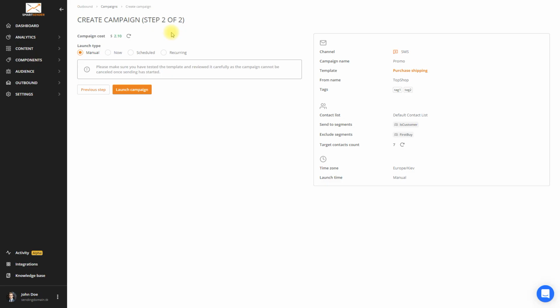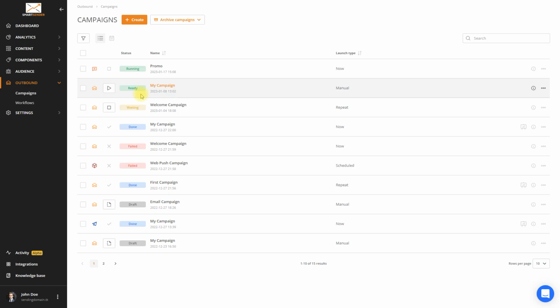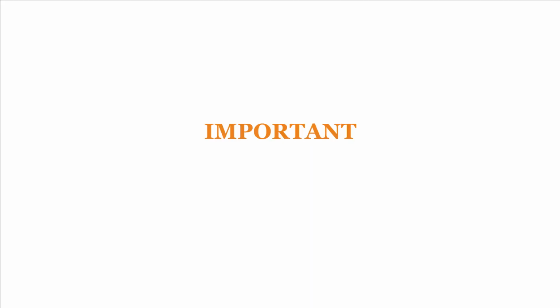Launch now. This campaign is sent as soon as you click the Launch Campaign button. It is created with the running status because the sending process has already begun. Important! Before clicking on the Campaign Launch button, please make sure you thoroughly check all the settings and details, as the campaign cannot be cancelled once its sending has already started.